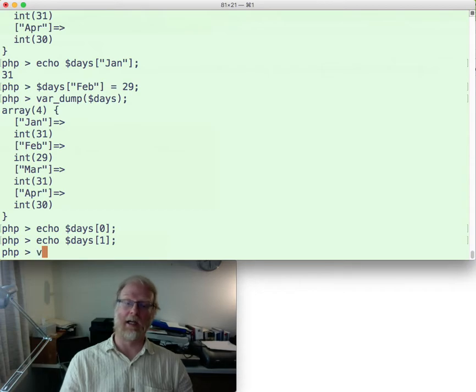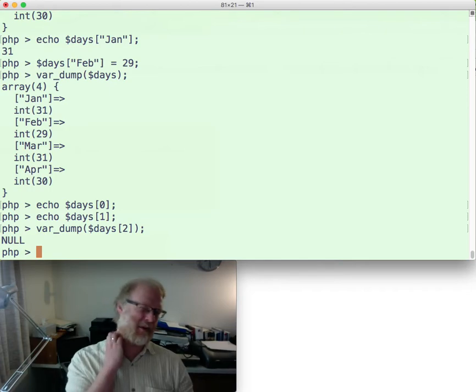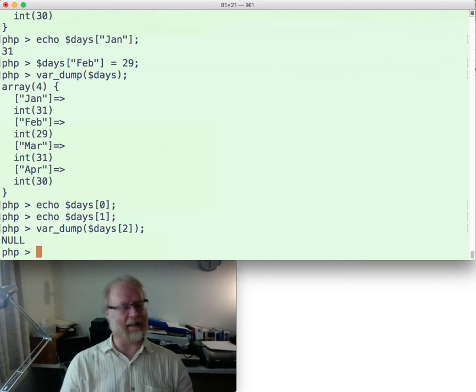So I can do var_dump of days of 2, and it actually comes back with null. So this is one of those things: if I look up an array and there's an index that doesn't even exist, shouldn't I get an error? I'd like to get an error, maybe. What do we remember from a previous lecture? Error reporting. Always turn on error reporting.